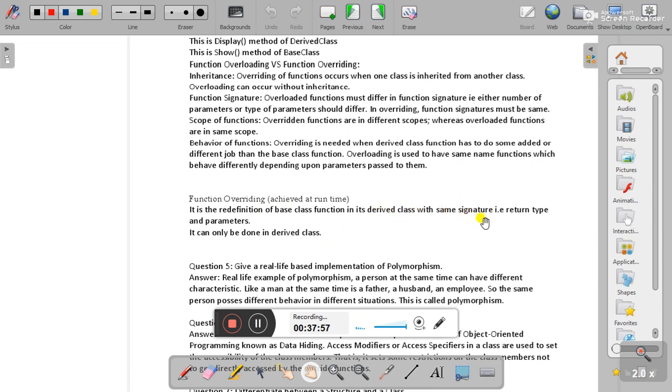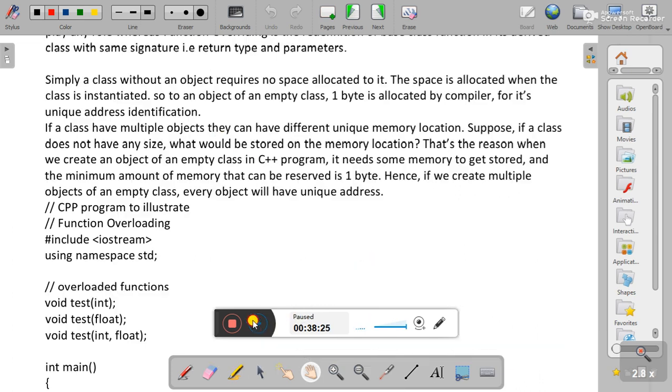So it is a definition of base class functions in its derived class with the same signature, meaning same property of those functions, but the scope of those functions is different, and that is the return type and parameters. So it can only be done in the derived class. So we can override that signature in the derived class. So that is the point of overloading and overriding in a brief way.